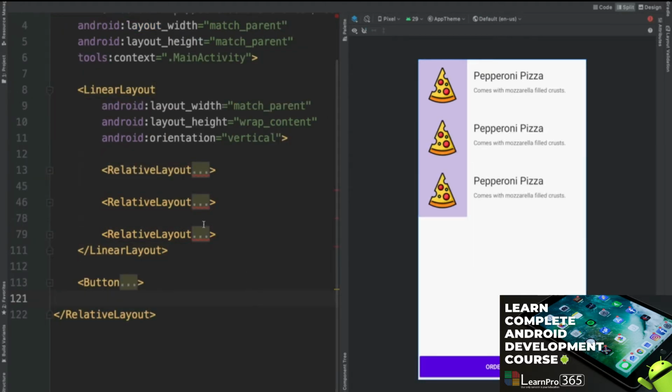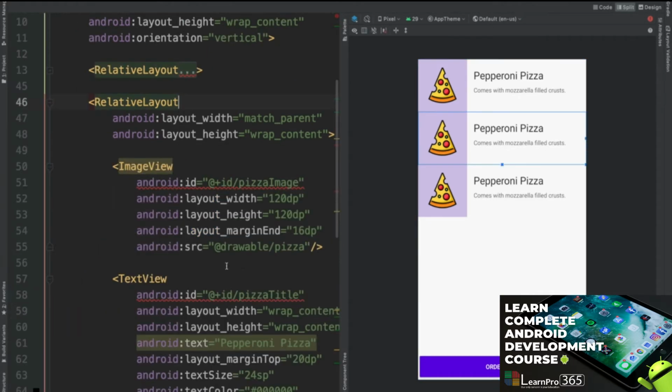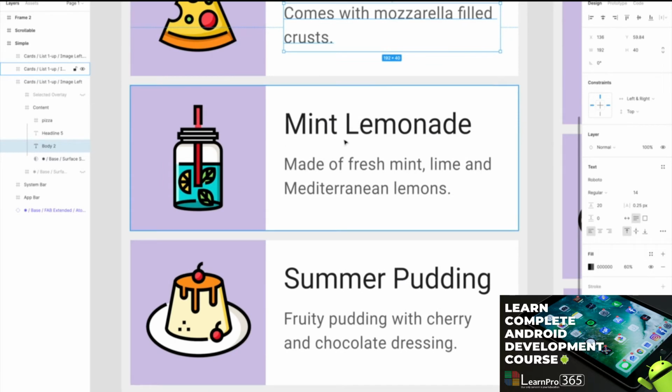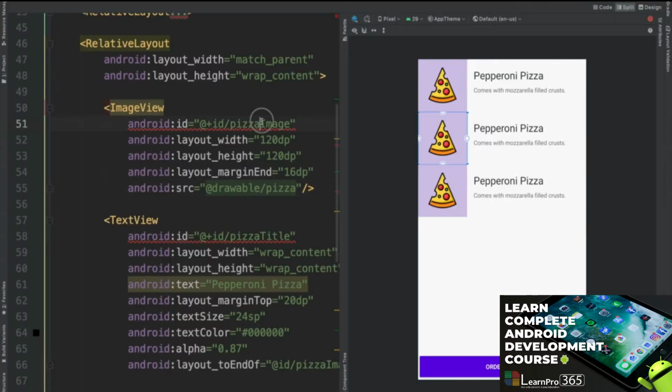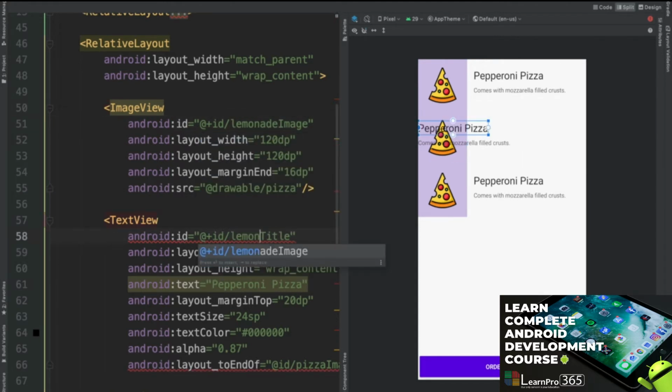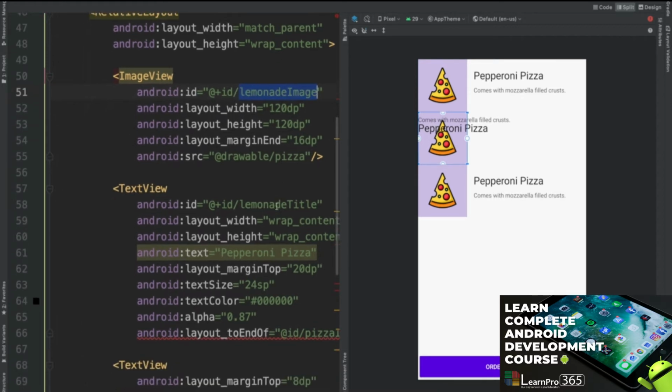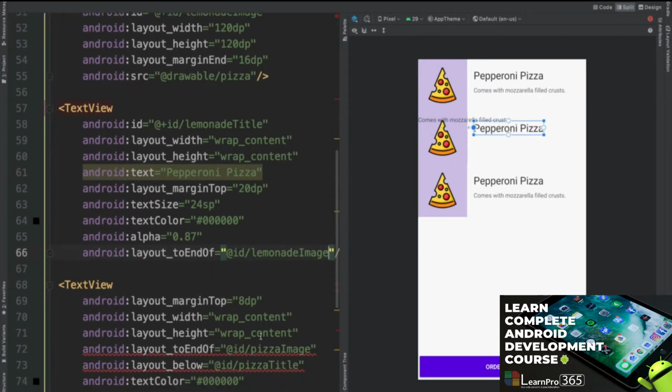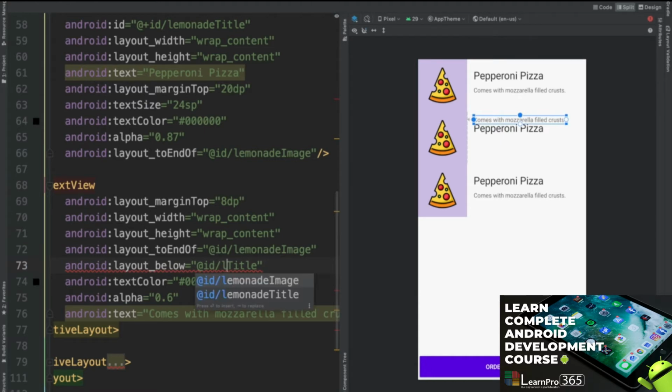See? We have some errors and it's normal because we copied the IDs of the views as well, but in one single XML file, it's not valid to use the same ID for multiple views. So we will go ahead and change the IDs for the second and third row. Let me check Figma again and see the second row is lemonade and third row is pudding. I can change this image to lemonade image and this title to lemonade title. And as soon as we do that, you can see the error underline went away because now this is unique and it's not repeated. But since we changed this, I also need to change the reference here and here and lastly here.